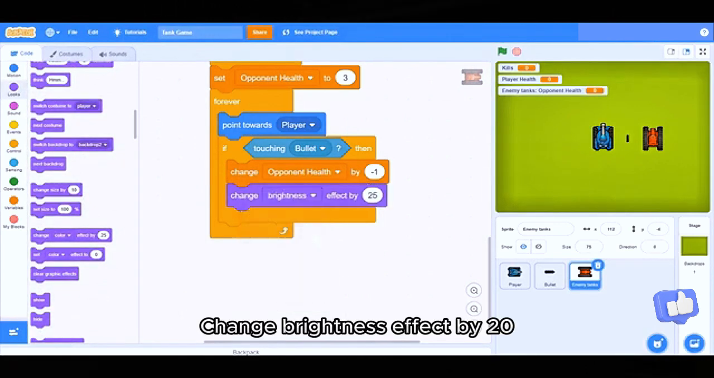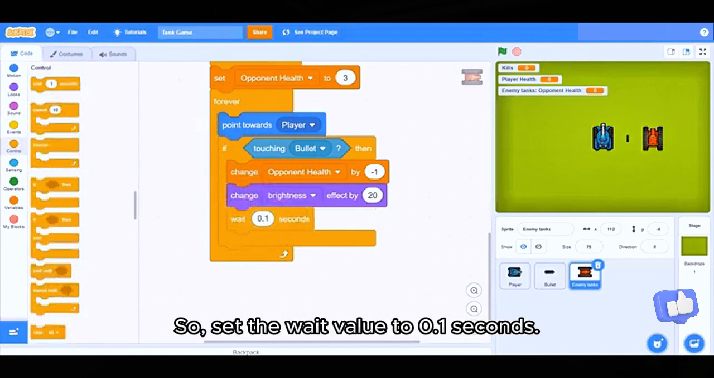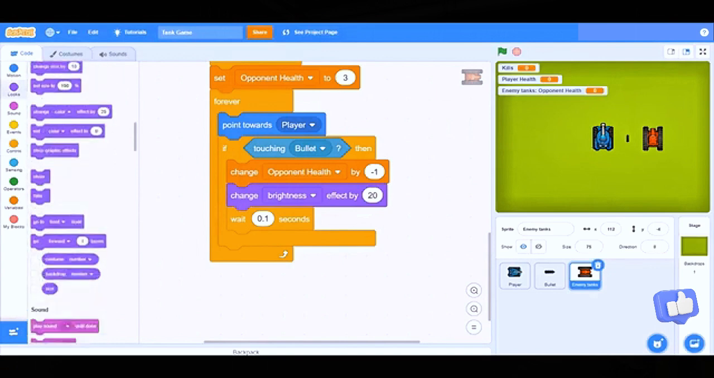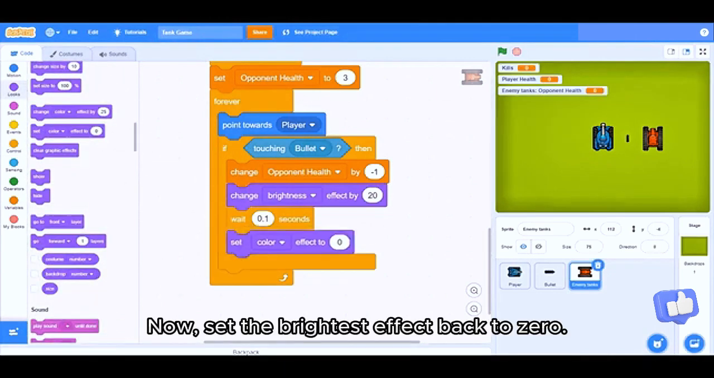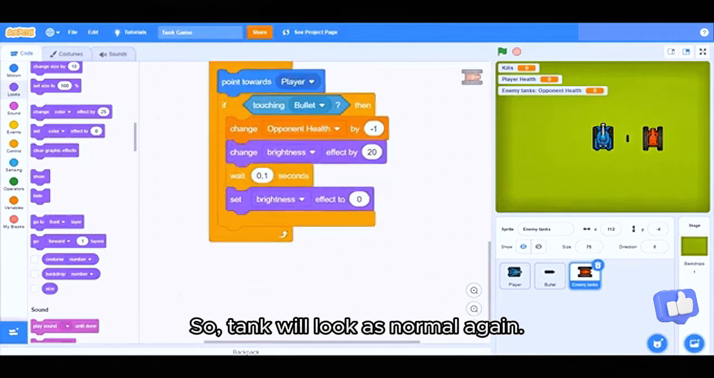Change brightness effect by 20. We will wait for a short period of time. So, set the wait value to 0.1 seconds. Now, set the brightness effect back to 0. So, the tank will look normal again.